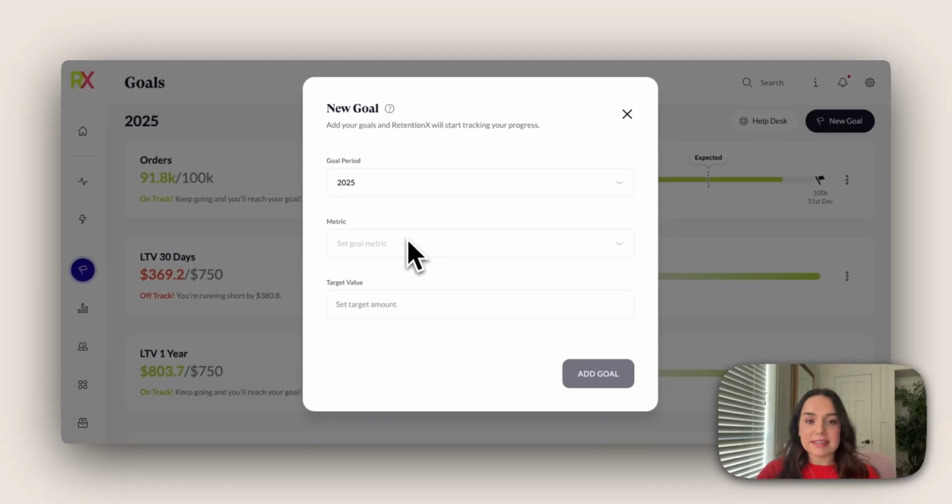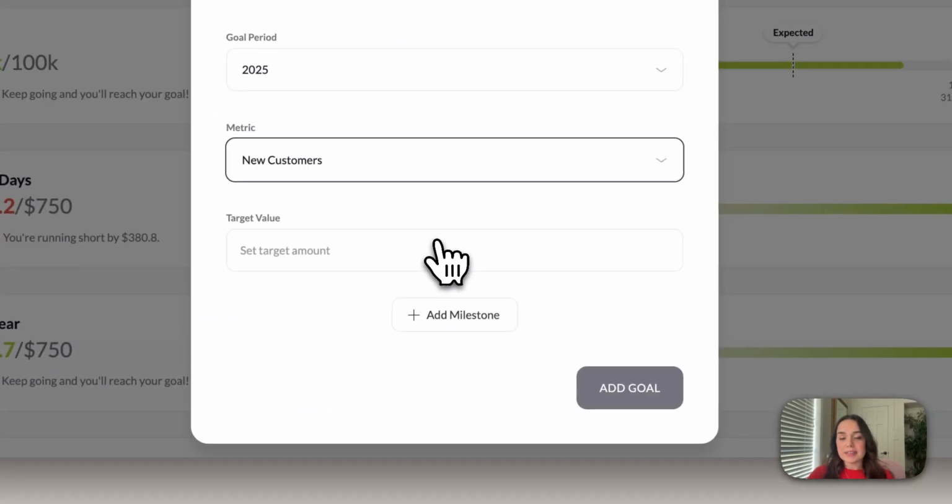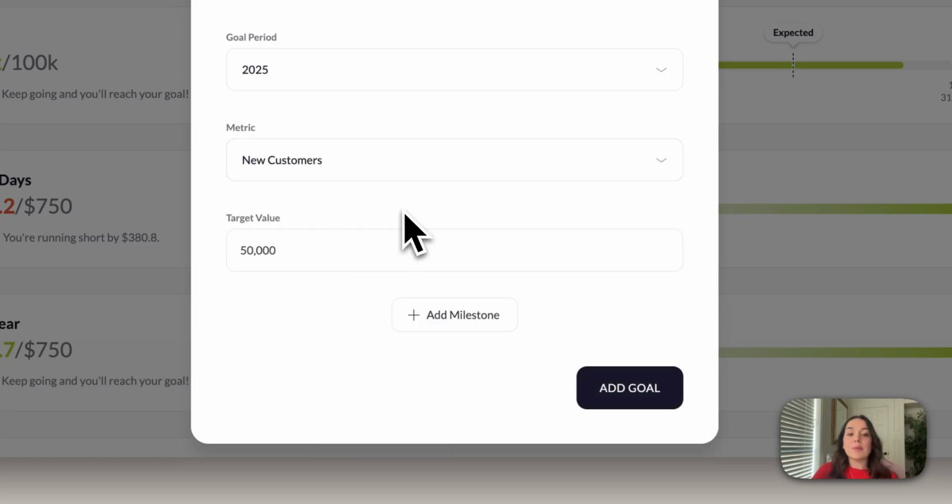You'll then move into selecting a metric. Let's say that in this case, we were wanting to ramp up our acquisition through paid ad efforts, so we want to focus on increasing our new customer share. We'll click on new customers as our metric here. We'll then set our target volume, and we can then either create the goal right away, or we could opt to add a milestone.